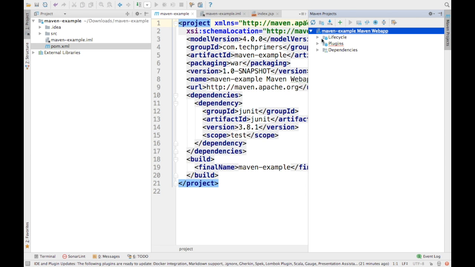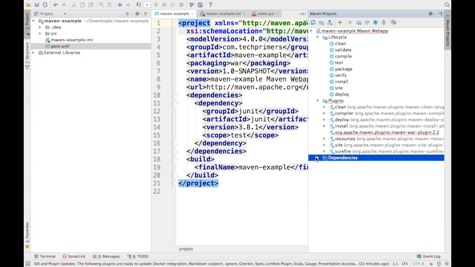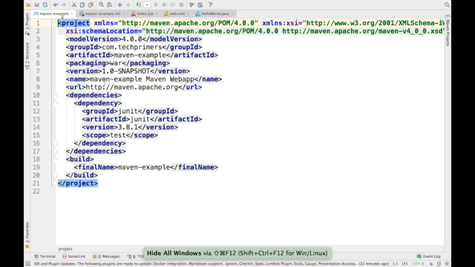And IntelliJ, if you notice here, has automatically identified that there is a Maven project in this particular folder, and it has identified the different life cycles which are there. You can run them directly from here. It has also identified the dependency which is present here. If you notice, there is currently one dependency, which is JUnit. So let's go through the pom.xml, right?